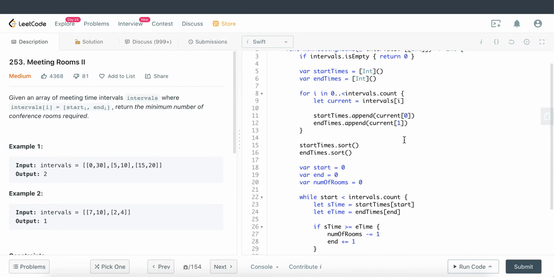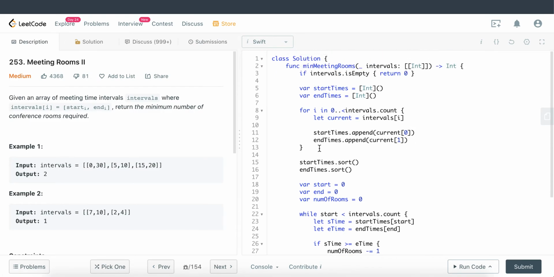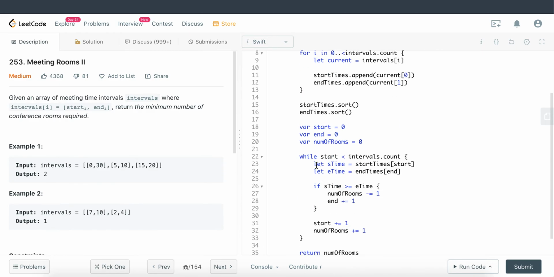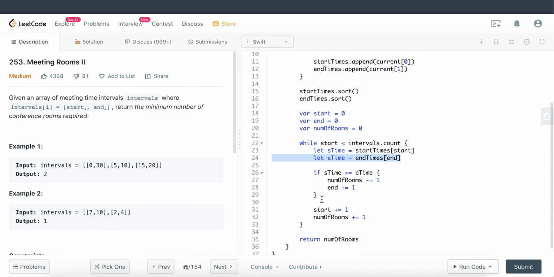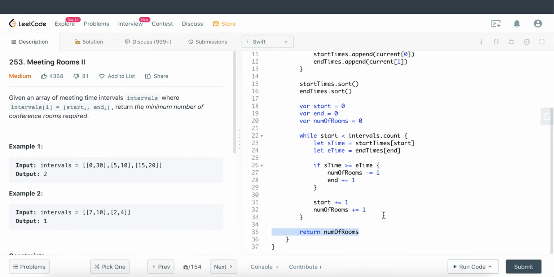Okay, so the summary of this is essentially we loop through these intervals array here, nested array. We split them up into start and ending time. The reason for doing that is because we're going to do a comparison to figure out whether a meeting has started or ended. And whenever a meeting has started, we are going to increment the number of rooms. And then whenever we encounter the ending time of a meeting, we are going to decrement the number of rooms. And that's how we figure out the minimum number of conference rooms required, right?